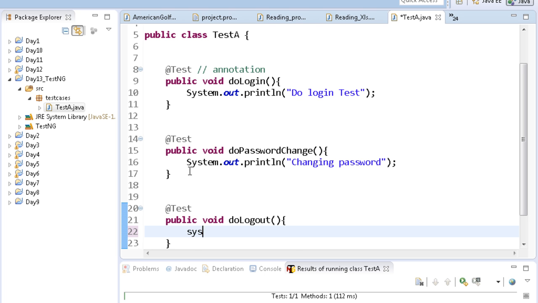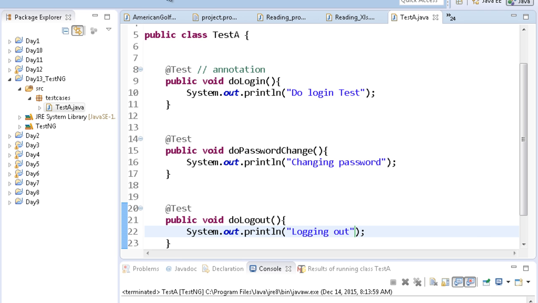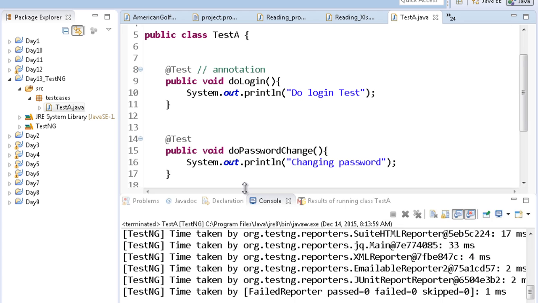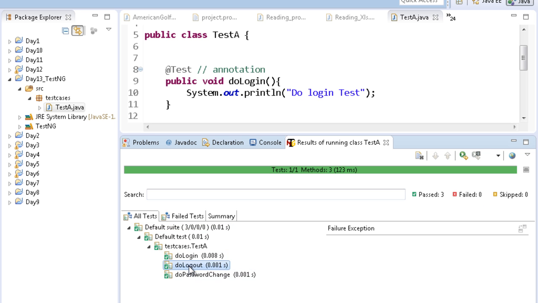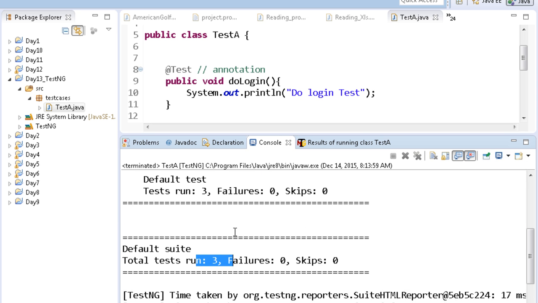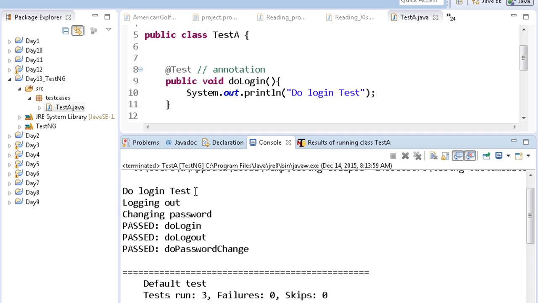In this you can write system.out.println logging out. So when you run this code, it will run 3 test cases. In the results you will see the 3 test cases being passed over here. In the console you will be seeing do login test, logging out and password change printing.